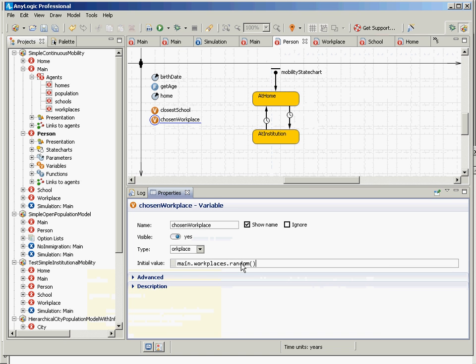Now, there's a good question someone may ask about why not make the chosen workplace a parameter, and we could have done that, that's another way to do it. So here we have chosen workplace is a workplace, and its initial value is main.workplaces.random. It chooses a random one from the workplaces with uniform probability.